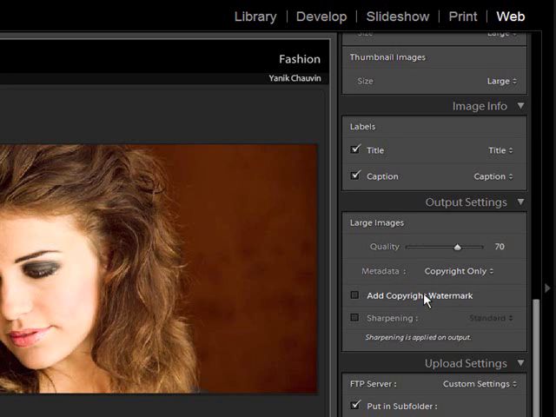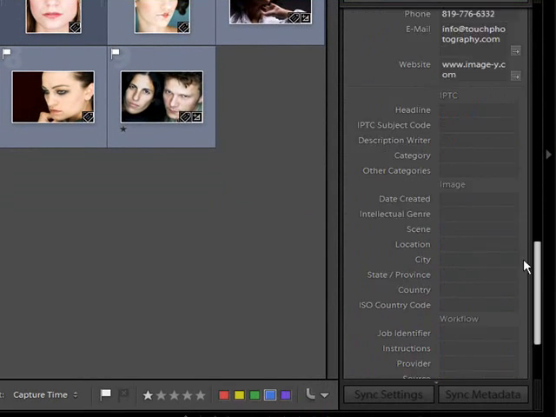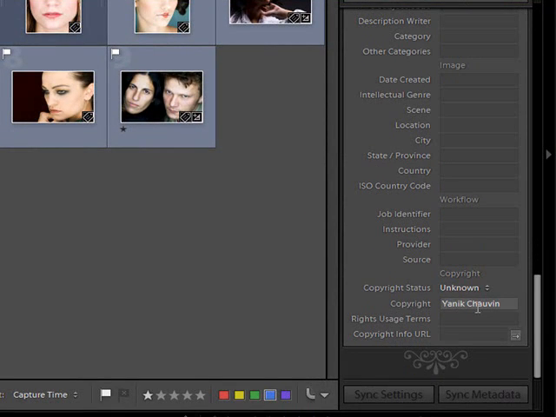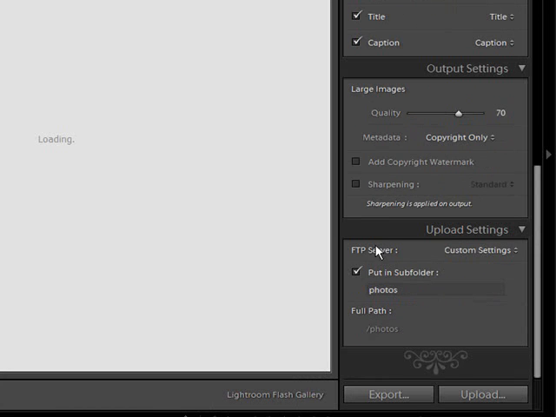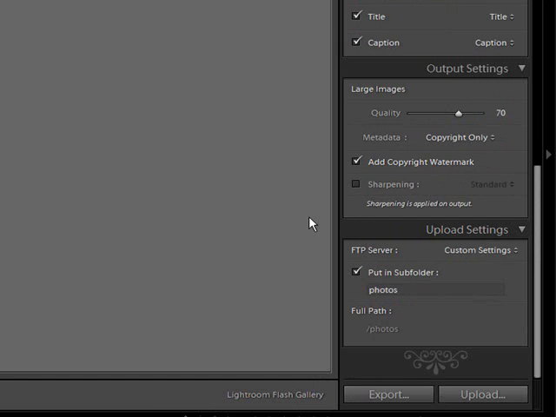Now, what's also very interesting is that you can add a copyright watermark on your image. Now again, if you haven't entered copyright information in your library module, it won't show. I'll show you where in the library module you'll find this. It's way at the bottom down here, copyright information. As you can see, my name is down there. So going back to the web gallery, if I click on that, it should appear at the bottom left of each image. And there you go. Yanik Showline just appeared there.